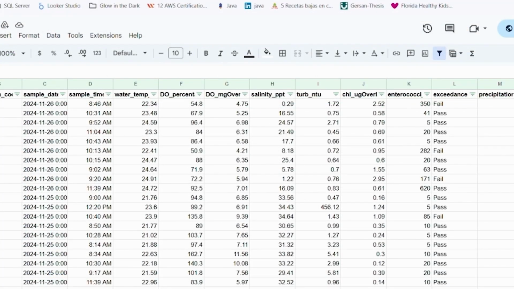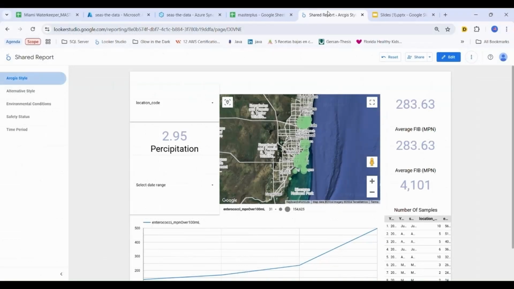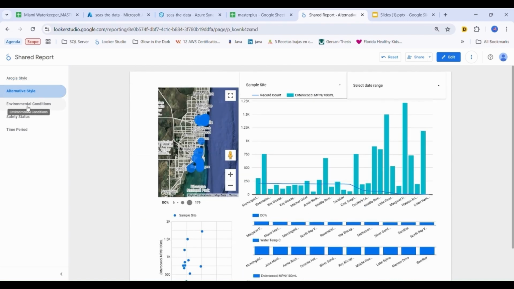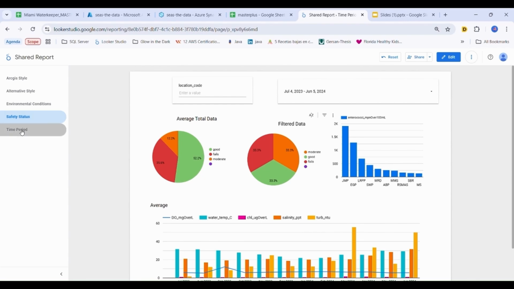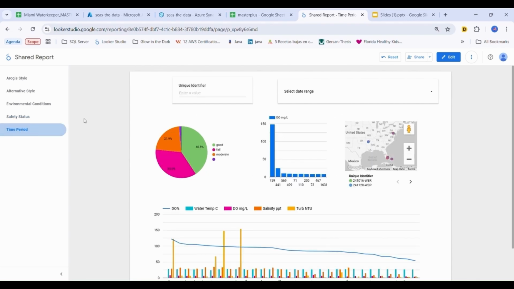Then those results are published to Google Looker Studio. That was their main visualization platform that they decided on. We couldn't find a convenient way to connect Google Looker Studio with Synapse without incurring additional charges.